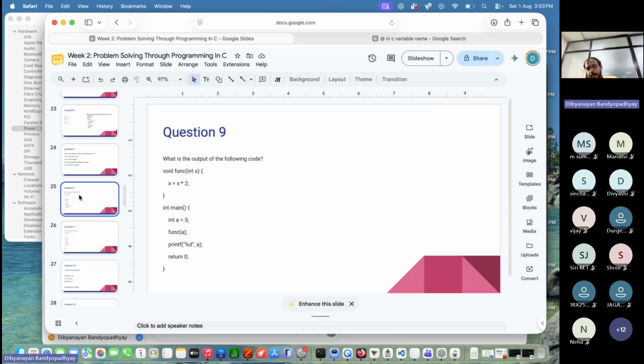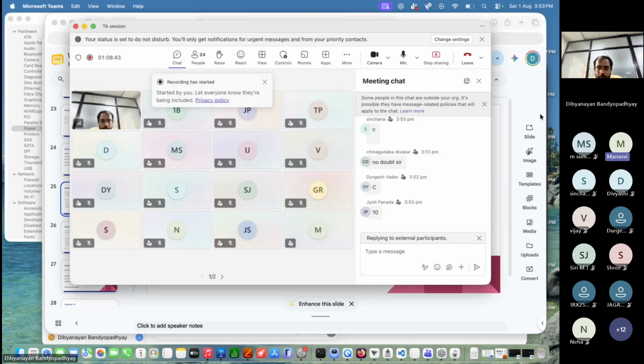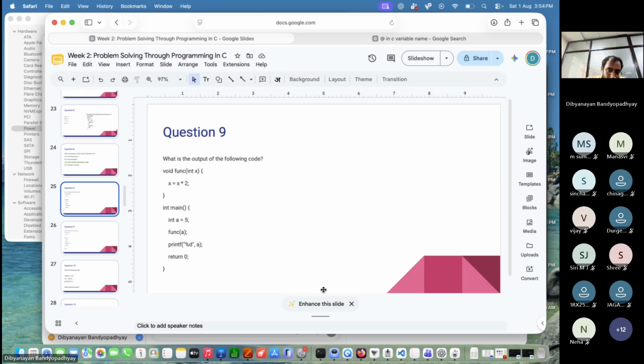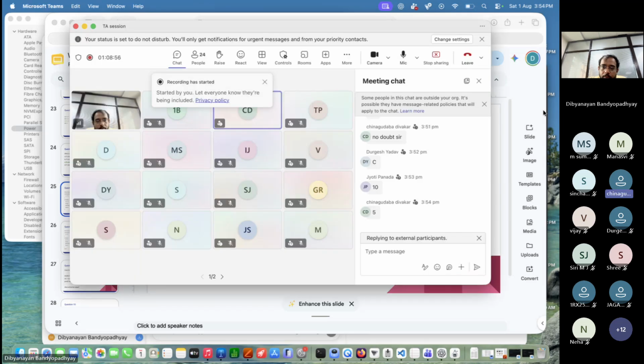See it carefully. This is an interesting question actually. Then it's 5, sir. 5 only. It is 5 or 10? 5, because it's a void, not returning anything. Somebody is saying 5, somebody is saying 10.